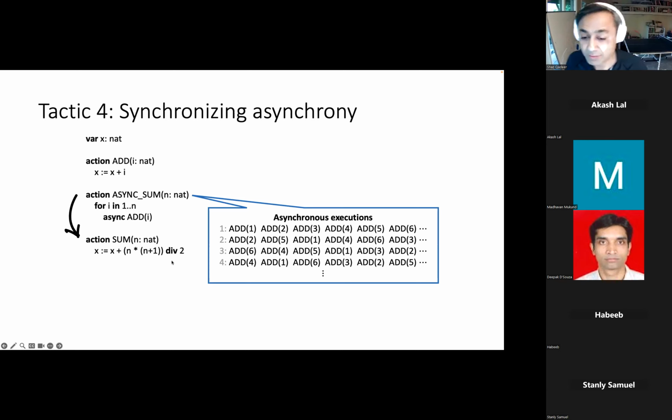Even though you have only atomic actions, there are still a lot of executions possible, right? Because the different copies of add are atomic actions, there's a pool of atomic actions and they can execute in any order. Here, for example, I show you 4 different executions in which the different add instances are executing in different orders.